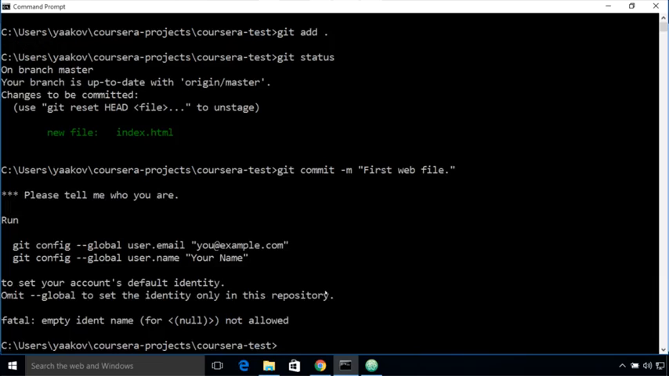It needs to somehow identify the user I am, that I am committing this particular change. And it's actually very nice because it's telling us exactly the commands to run. So we'll go ahead and copy this first command, and it's called git config --global user.email with a space, and you could put whatever you want here. You could say Yakov at Coursera something.com.